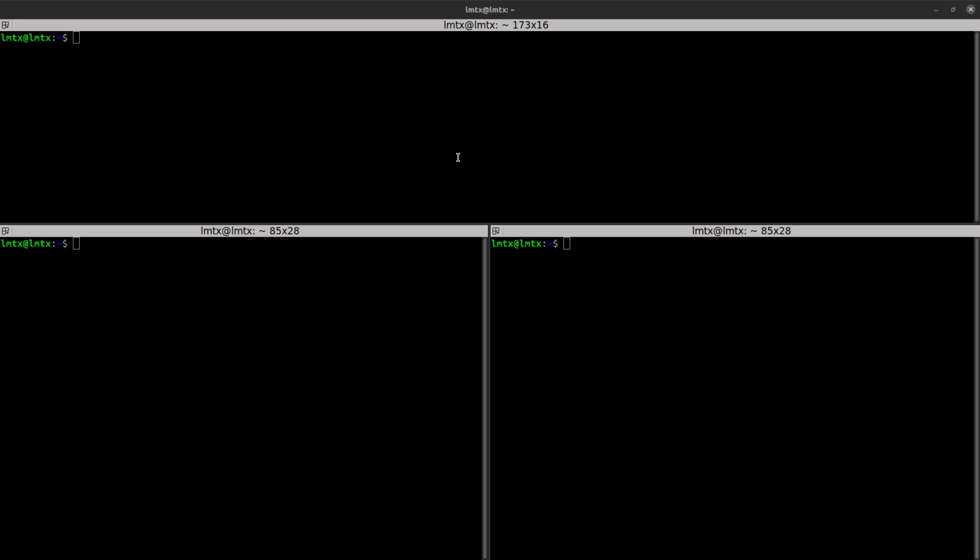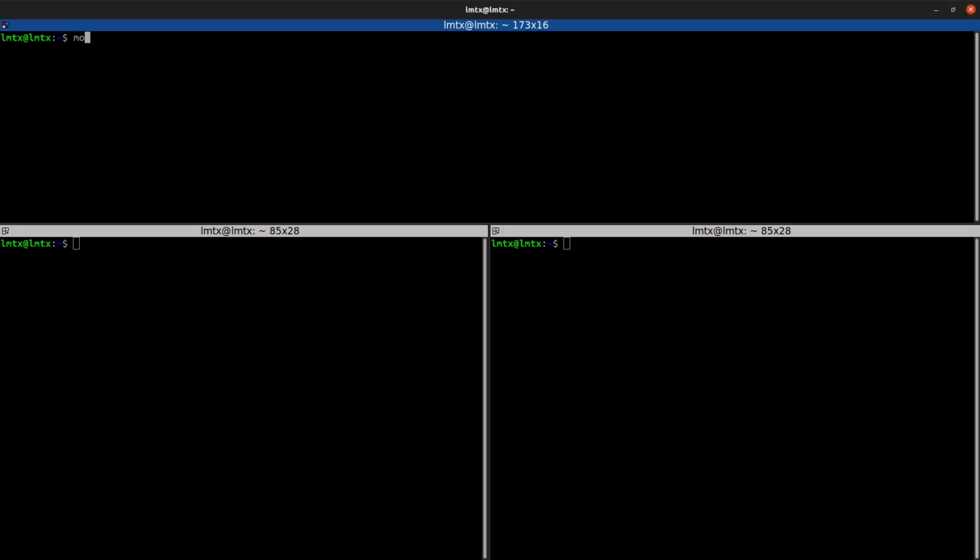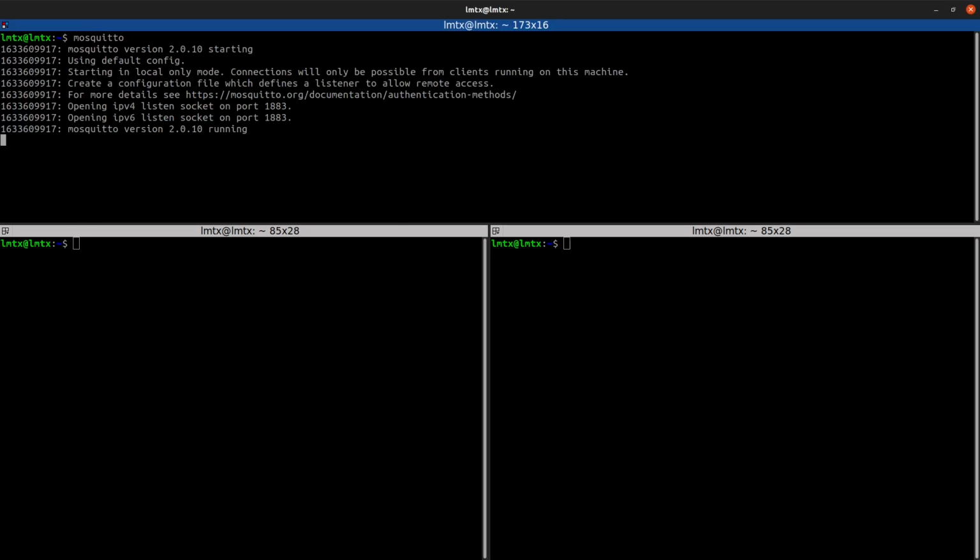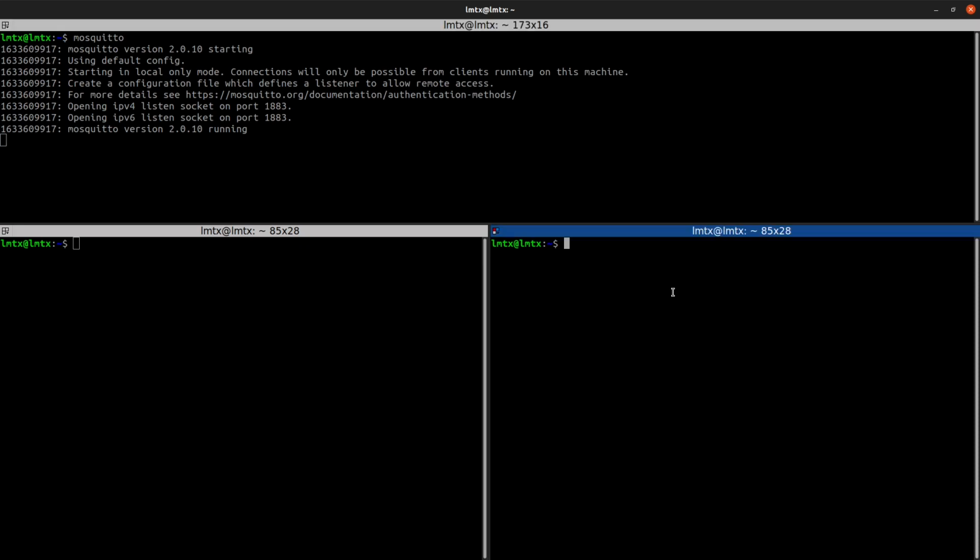Let's start the Mosquitto Broker on our local laptop. Then we are going to subscribe to the topic that we want to monitor. Let's say a temp topic. I will enable debug messages so we can see what's going on under the hood.